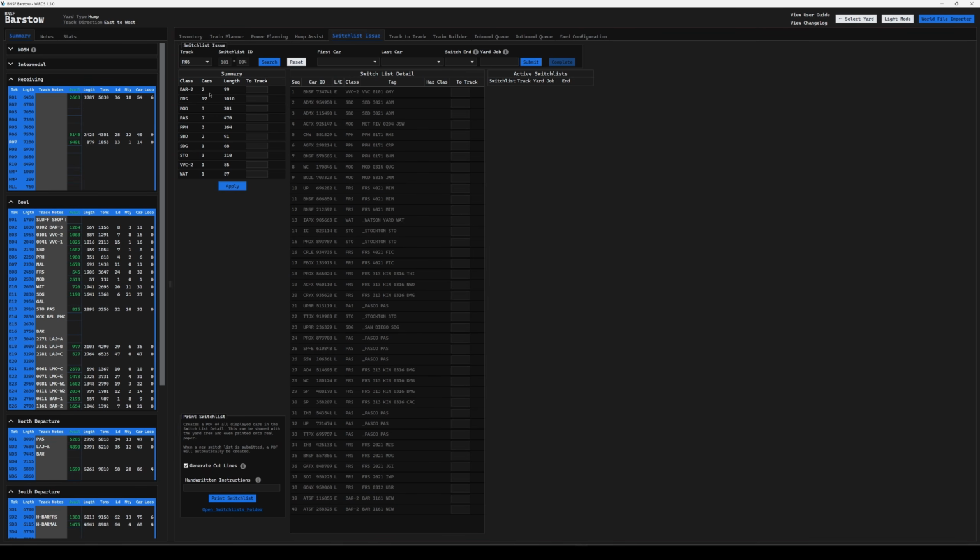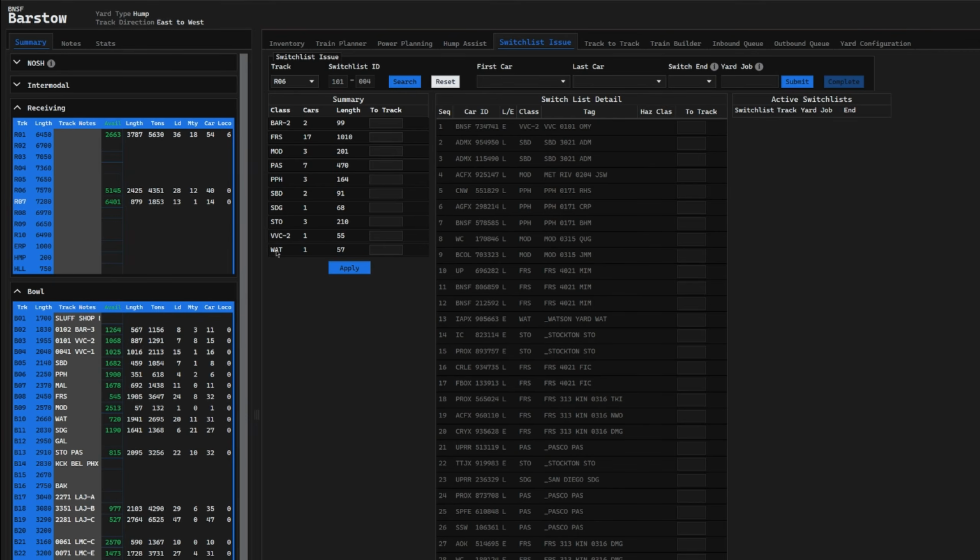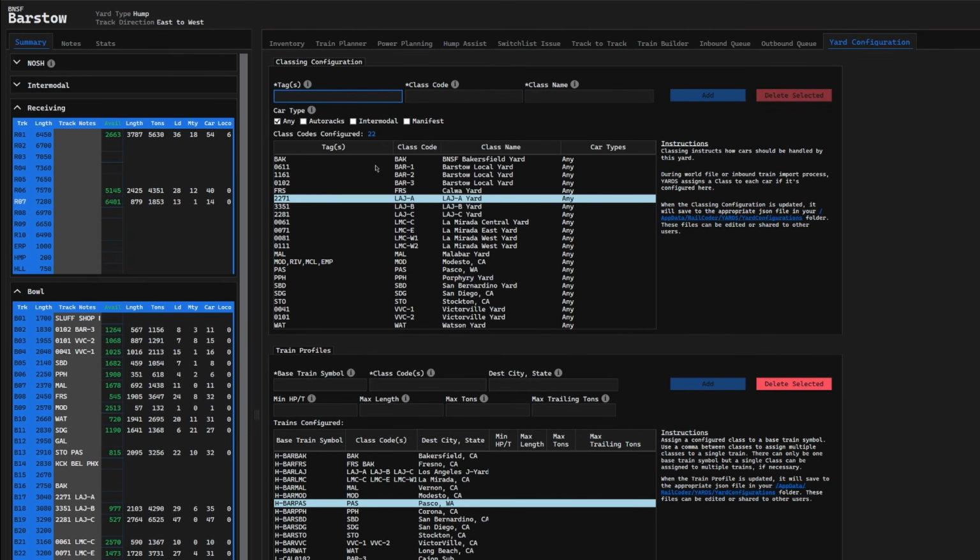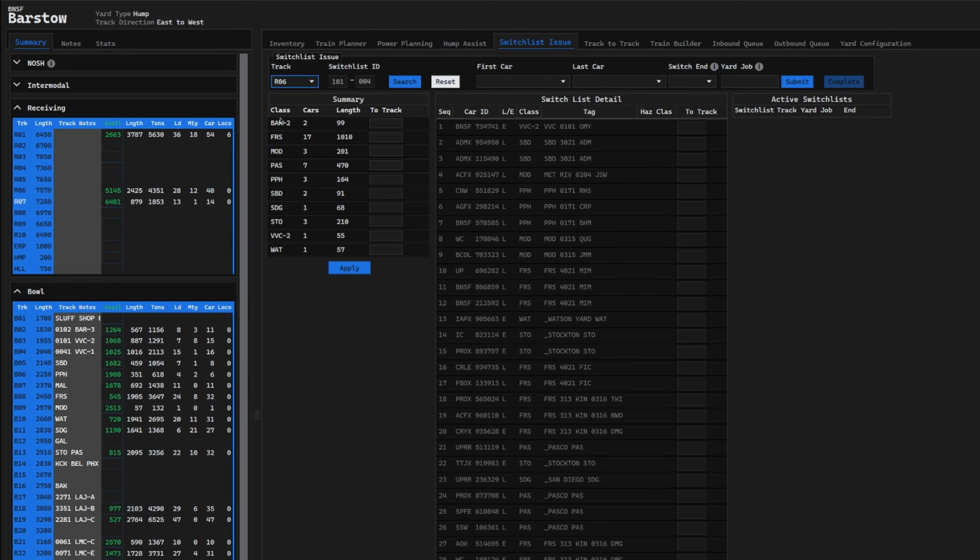It's going to pull up all the cars, the classes, based on our yard configuration again here. Remember, we had to create all the classes. So it lists the classes that are in track receiving 6 currently, how many cars are in each class, and then the length, and then here's the to track. And then here's all the cars right here in this list.